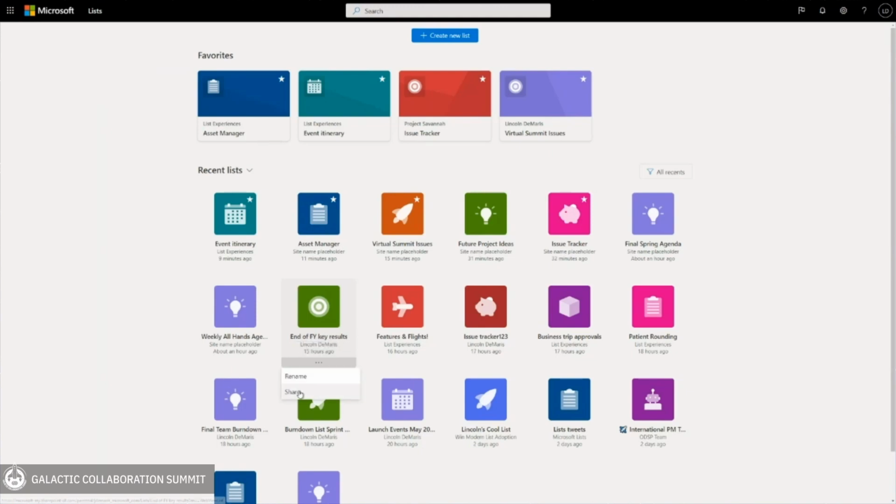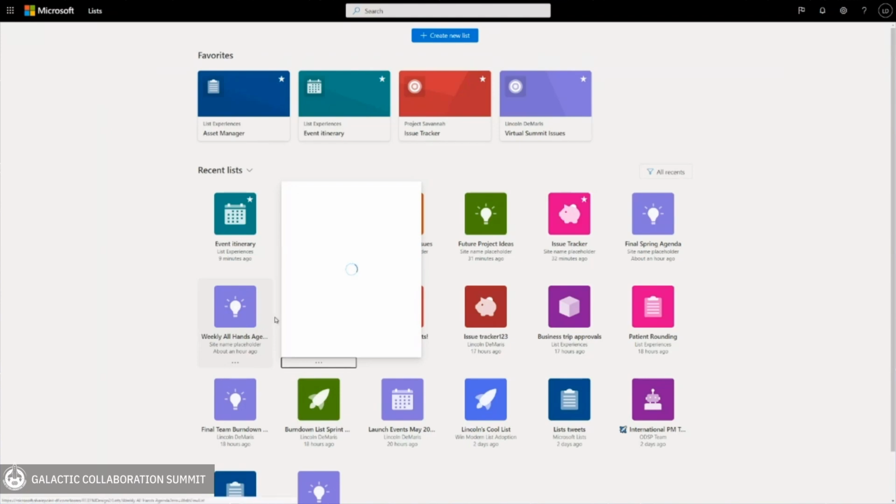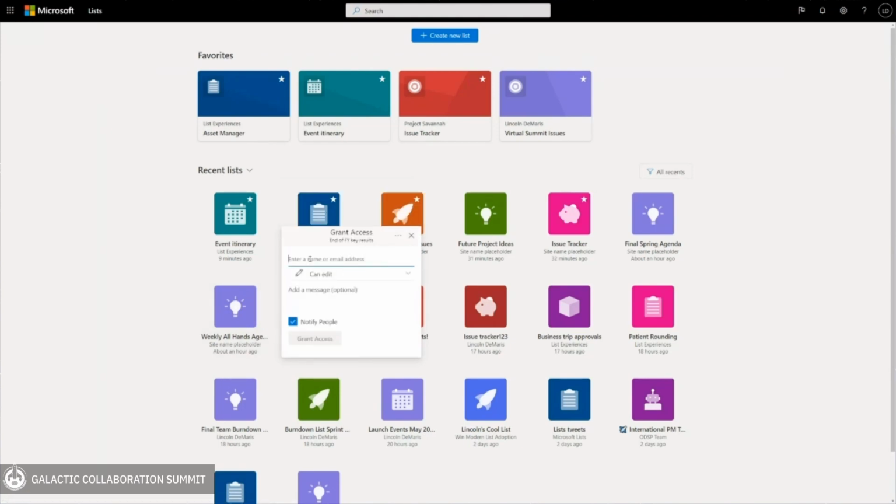It's a personal list. If I want to bring in collaborators, all I have to do is go to the card, hit share, and type in the name of the person I want to share it with, hit grant access, and great. Michaela will get a notification, and she can come into that list and collaborate with me.